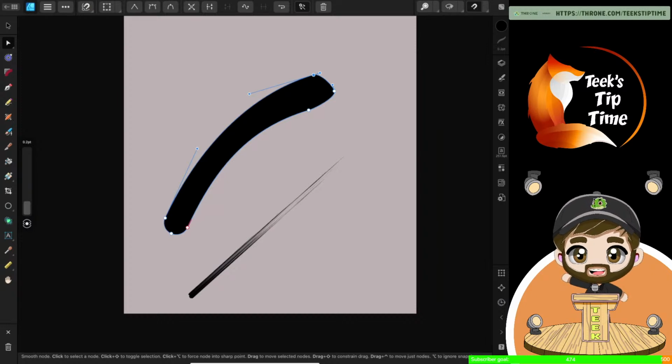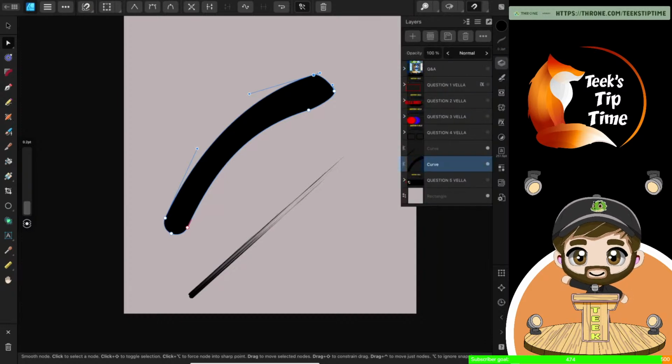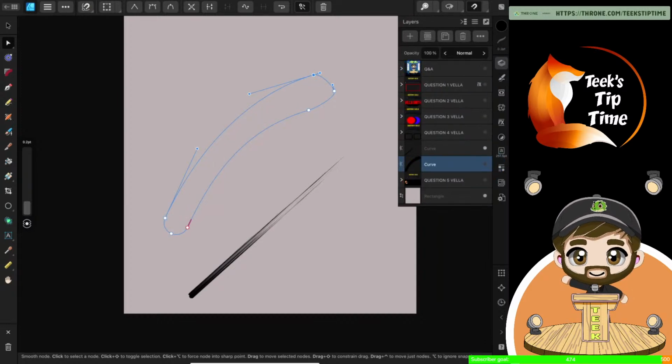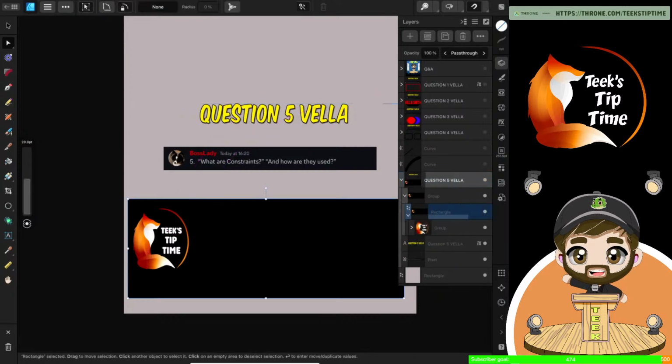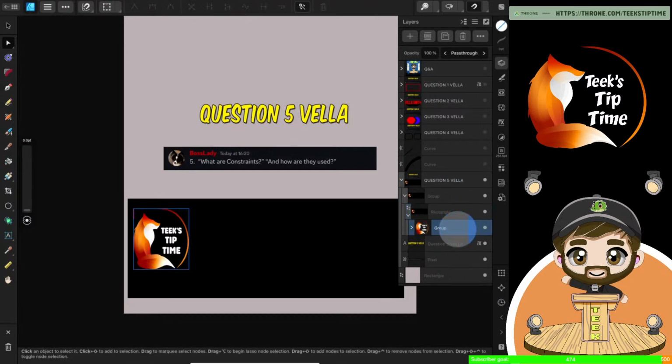Most things I also know, but one thing I'll have to look at later. What was the thing where Teek had the constraint? I'll show you that again because that is quite a good thing. So question 5, and we'll go into this. Did I put it all back to normal? I think I did.